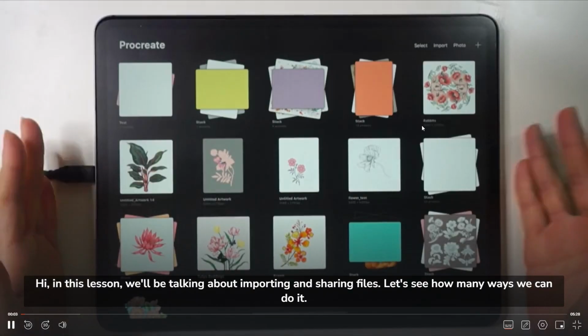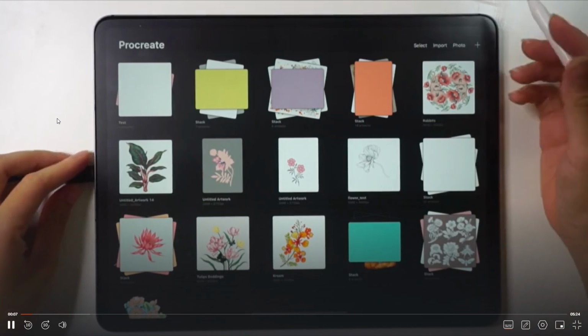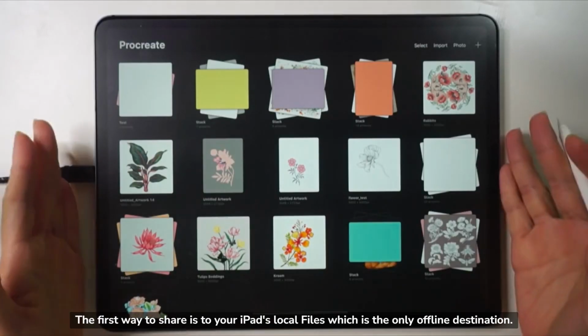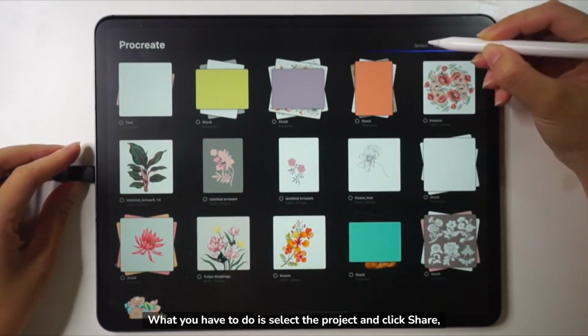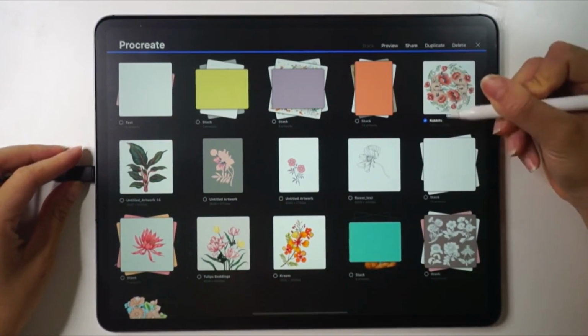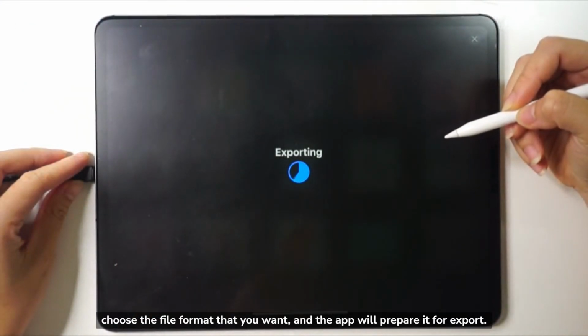We'll be talking about importing and sharing files. Let's see how many ways we can do it. The first way to share is to your iPad's local files, which is the only offline destination. What you have to do is select the project and click Share. Choose the file format you want, and the app will prepare it for export.